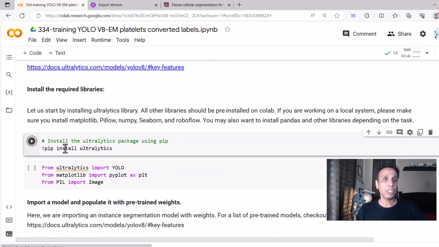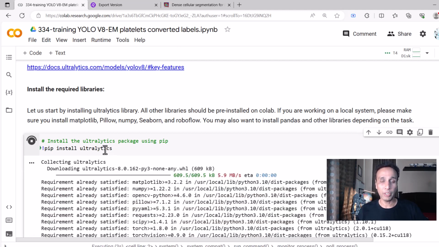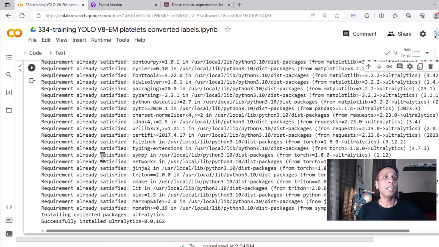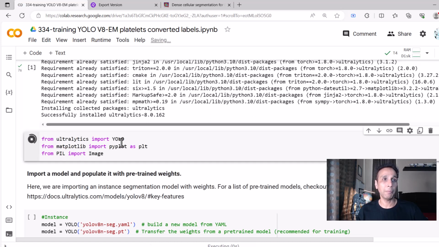Let's go ahead and install the Ultralytics library that we did in the last video. Again, this is what we are using to invoke our YOLO library, our YOLO methods. Okay, so that's installed, and I'm going to import YOLO from Ultralytics, and of course Matplotlib and PIL for image handling and plotting.